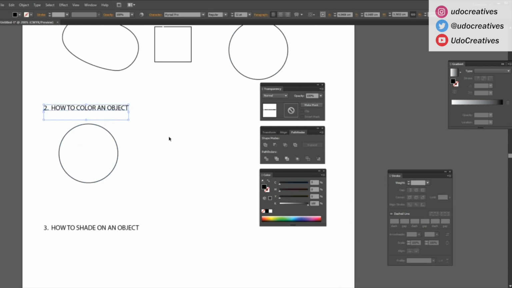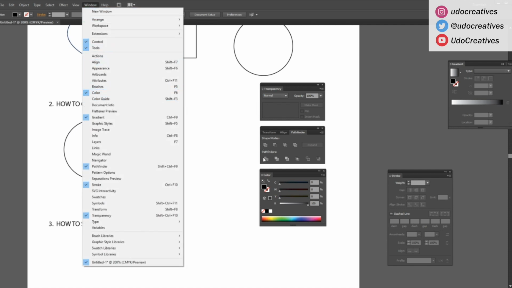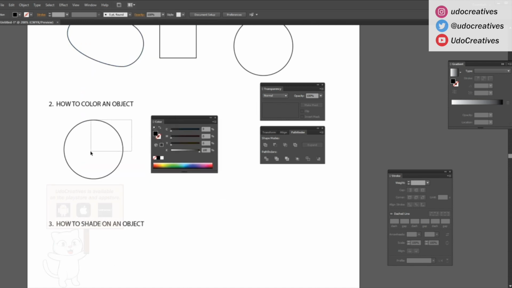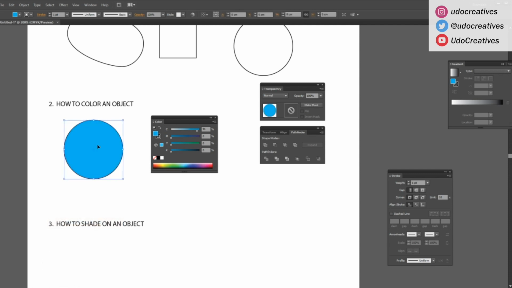Now let's discuss coloring our object. It's easy. First, choose the object you want. Then, pick the color tool and choose your favorite color. That's it. You can change the outline color too, but let's keep it black this time.